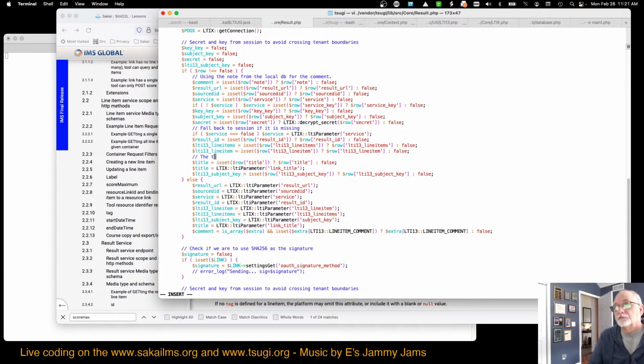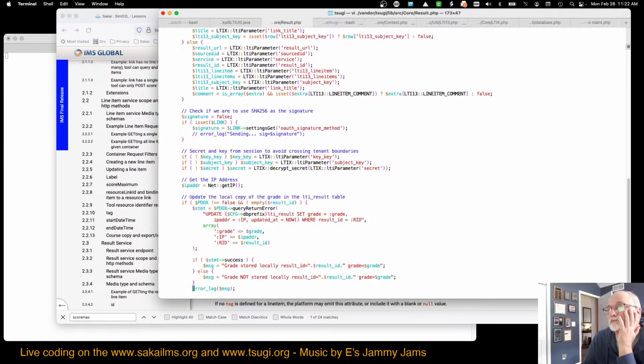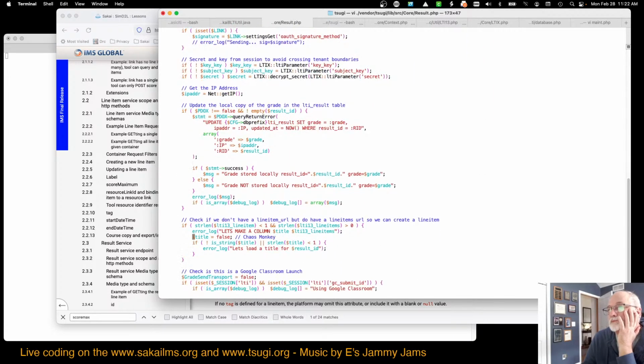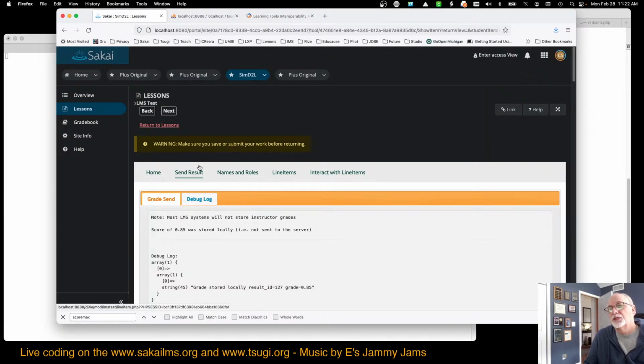The title is not likely to be there, and we will fix this below. So I got to write code to retrieve that title when I don't have it in the row. Now I do have the title in this particular use case that I'm doing, which I'm just launching and sending the result.